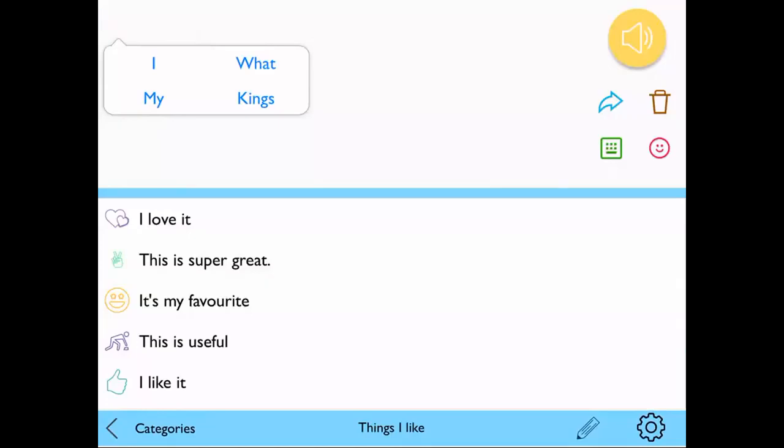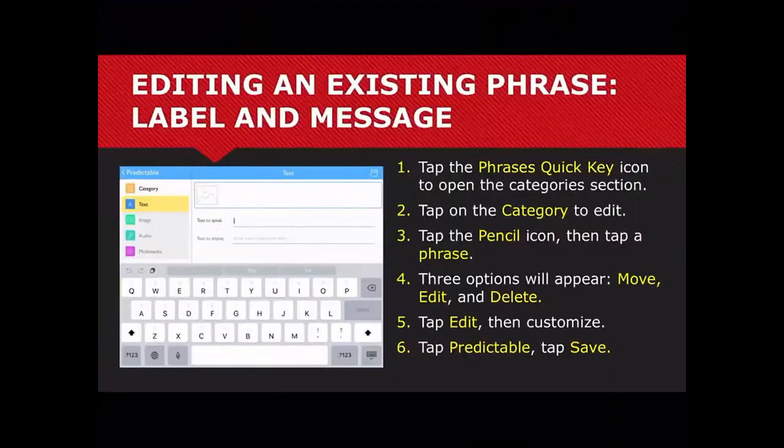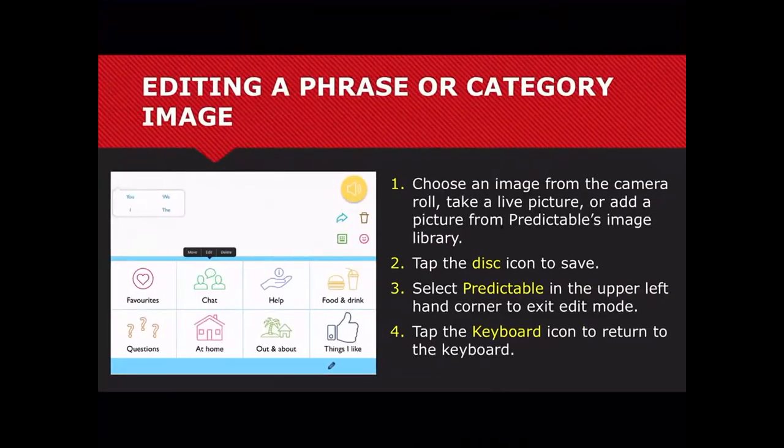Okay, so back to the PowerPoint. Editing a phrase or a category image. I'll go over one of these because it's going to be similar to the process for the other ones. I showed you the difference between doing the category and the individual phrase. It's going to be just like that for these images. So you're going to choose an image from the camera roll, take a live picture, or add a picture from Predictable's image library.